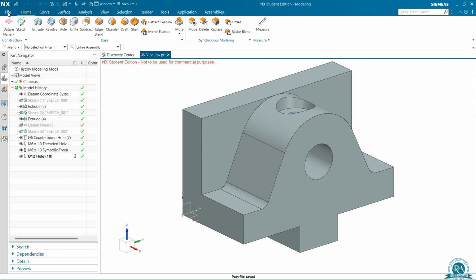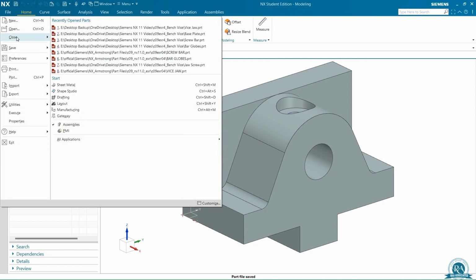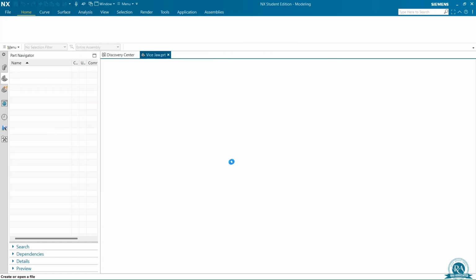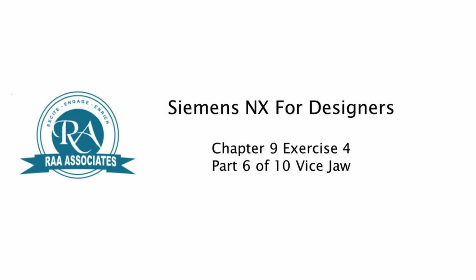Save the file. File, close all parts. This completes Chapter 9, Exercise 4, Part 6 of 10, Vice Jaw.